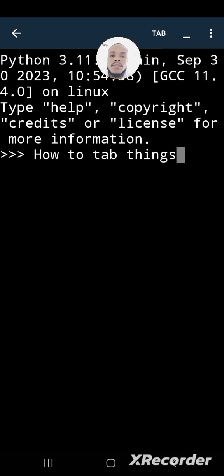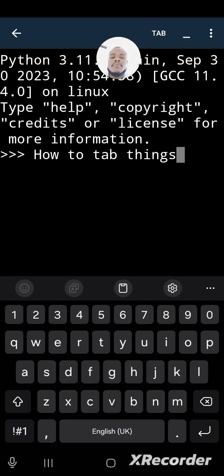It's your go-to code guy Wisdom, and in this episode, we are going to see how to tab words or texts in Python programming language. Okay, guys, this is a Python 3 application. It's a mobile application, and this is the interpreter interface. We are familiar with the editor interface and the interpreter interface.